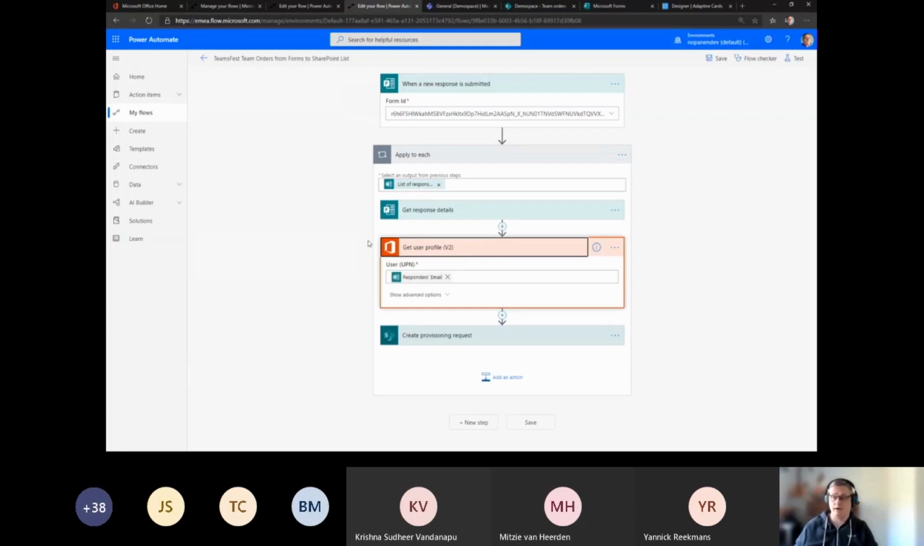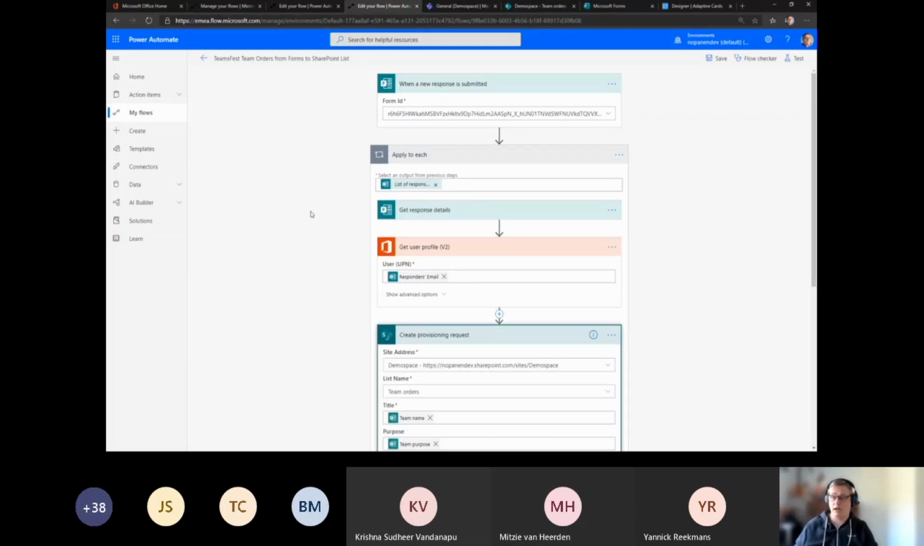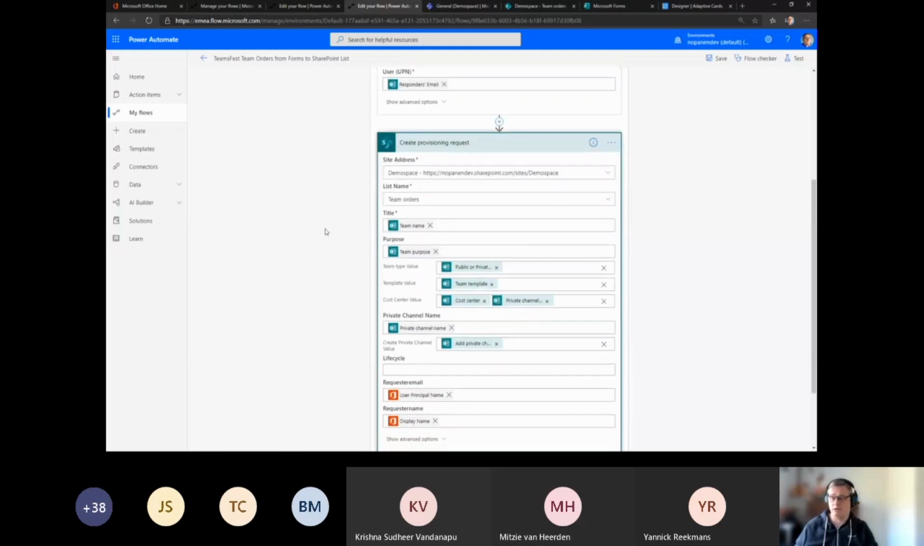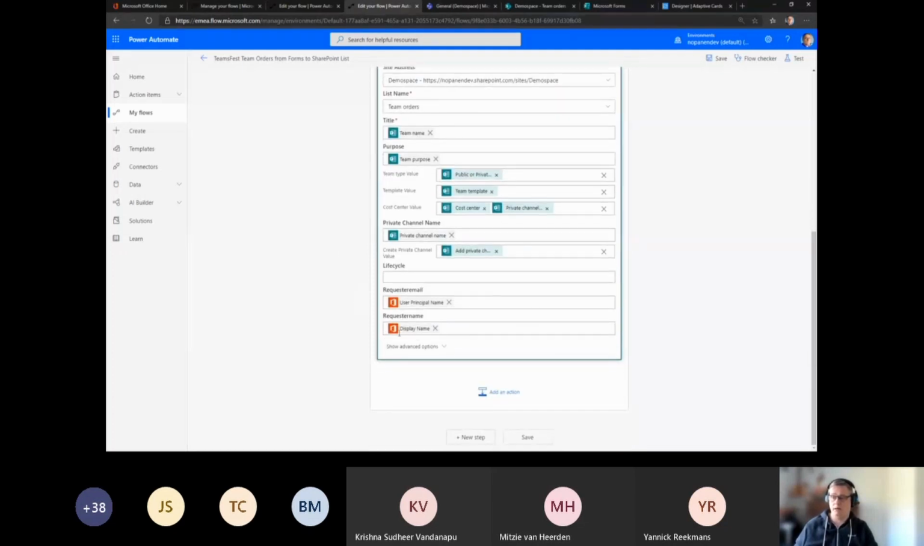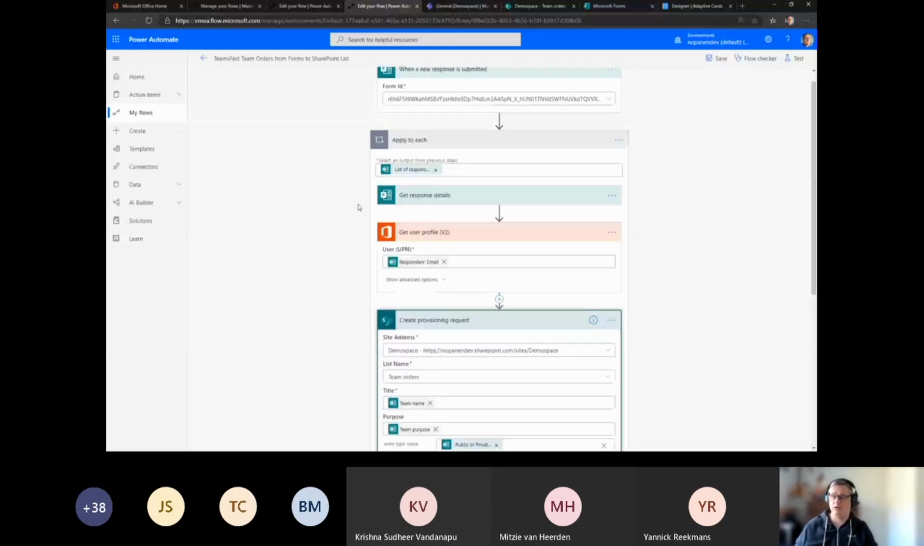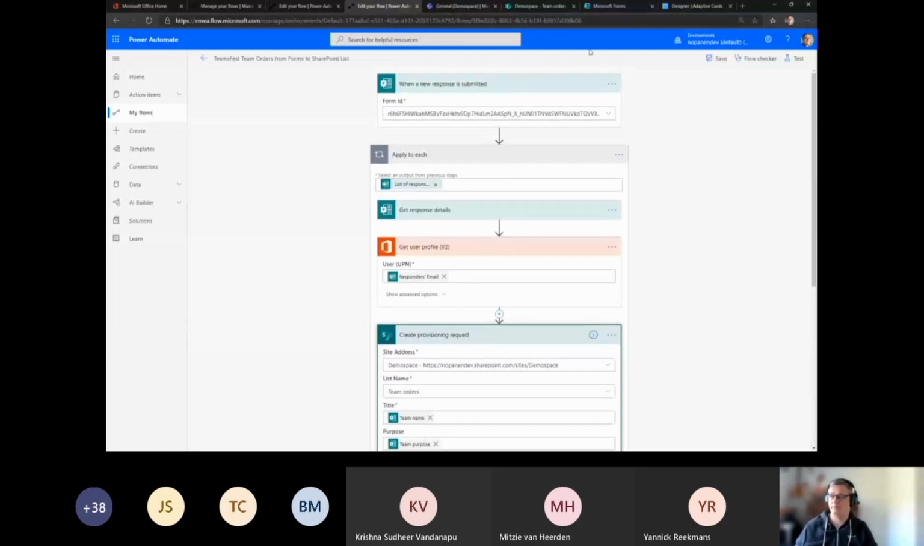I can get the user profile, and I can then enter the provisional request to SharePoint. I have the specific site and specific list. I can use users information if I want to, and so just putting the requester name there and email. And the life cycle is empty in the beginning in that list. And I just fill in the information to the list.